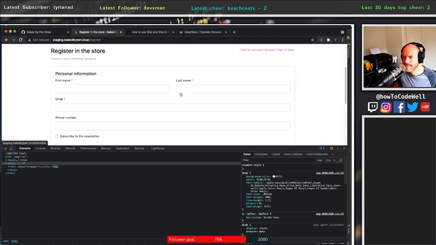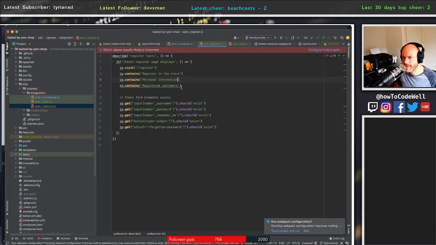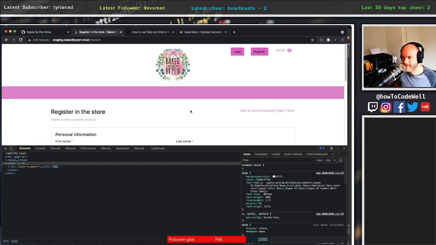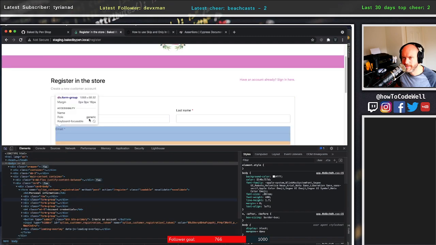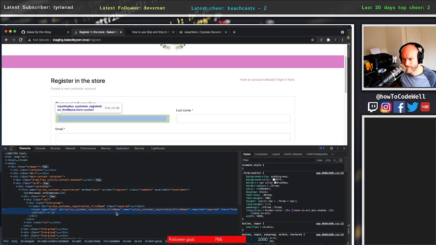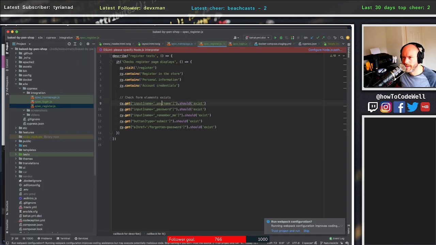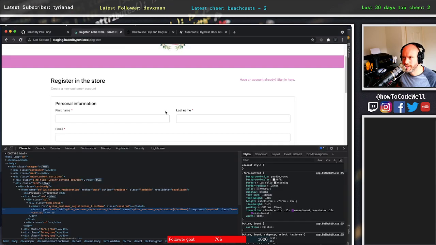Anything else? I'm not worried about the labels. Account credentials is something else that we want to make sure exists. Okay, so now let's move on to the form elements. I'll deal with that at the end. So we've got personal information. That's the name. So input name is you. That should exist. Same with the last name, right?